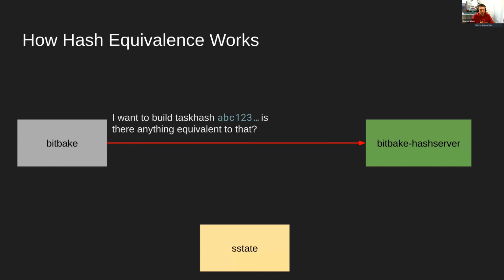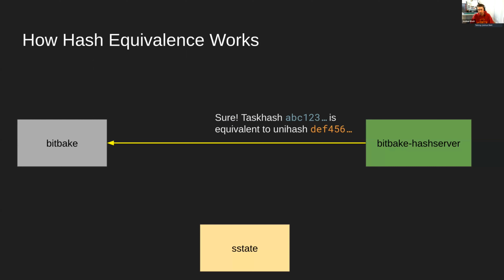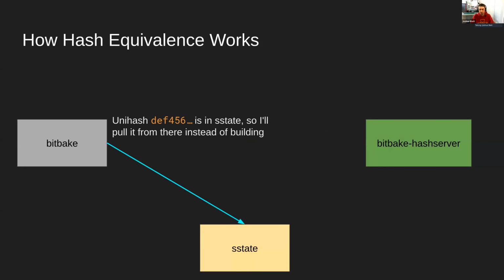Just to describe a little bit visually how this works: when BitBake is preparing the run queue to figure out all of the tasks it needs to run, it will calculate hashes for them. And then for each hash, it will ask the hash equivalence server, hey, I've got a task hash ABC123. Is there anything that's equivalent to that? And the hash server will respond and say, yeah, that's equivalent to this DEF456 hash or whatever. And BitBake will then use those unihashes, as we call them, in place of the task hashes when looking for sstate objects. So it'll say, oh, great, that unihash lives in sstate, so it'll just pull it from there instead of actually building the thing.